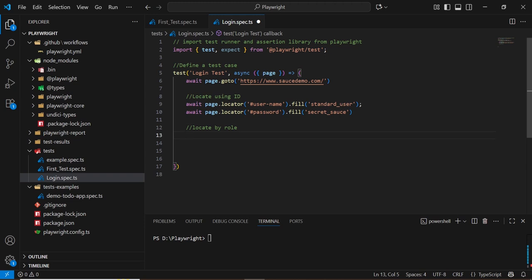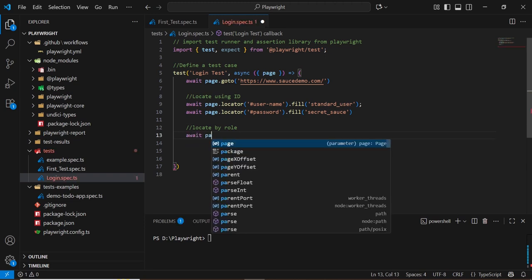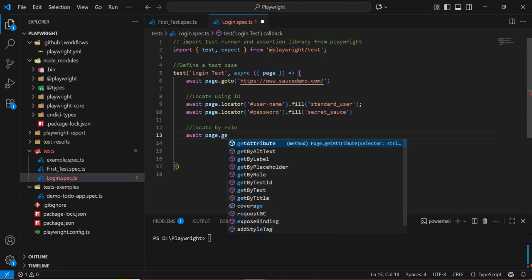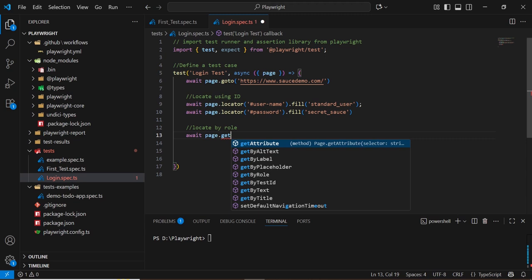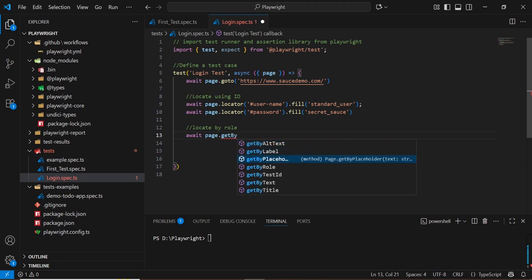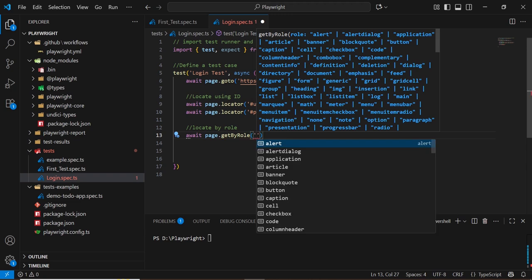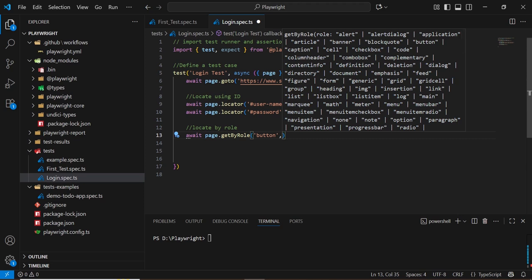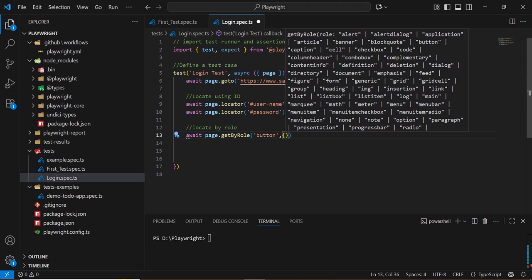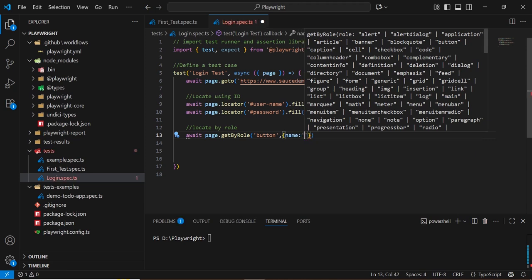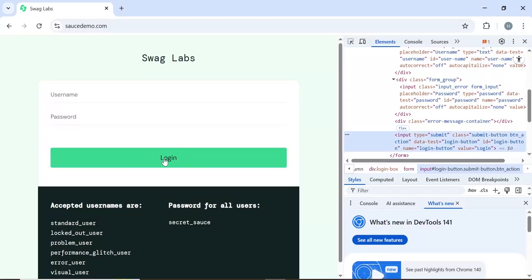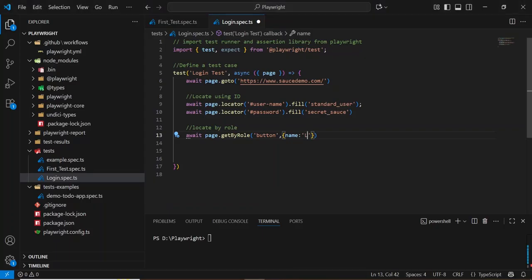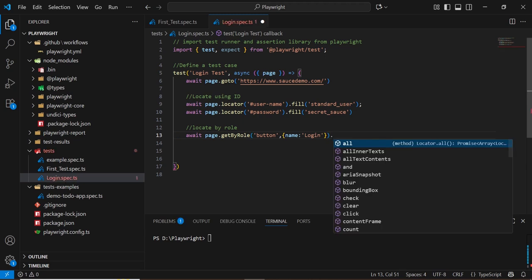Locate it by role: await page.getByRole. This role is button, and then enter the name. Name is login. Enter login here. Now here what we need to do is click on the submit button. So here we will use the click method.